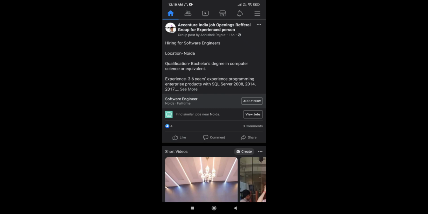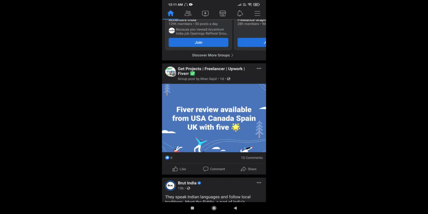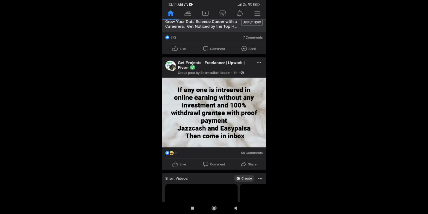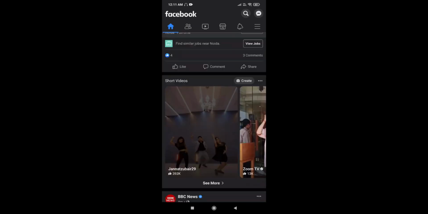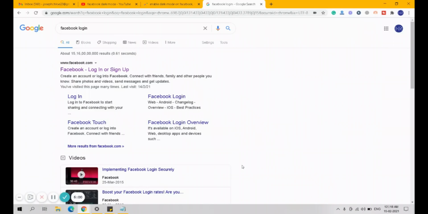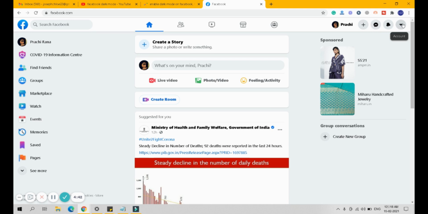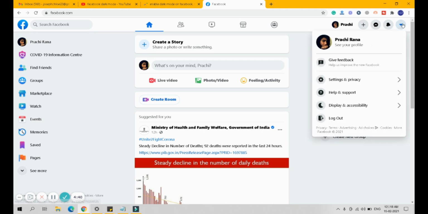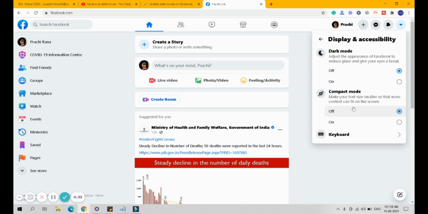And if you are using Facebook through any browser, that means on PC, I will show you how to turn on dark mode on PC as well. So let's start. If you are using Facebook through PC, log into your Facebook account and tap on the account option. Over there, click on Display and Accessibility.